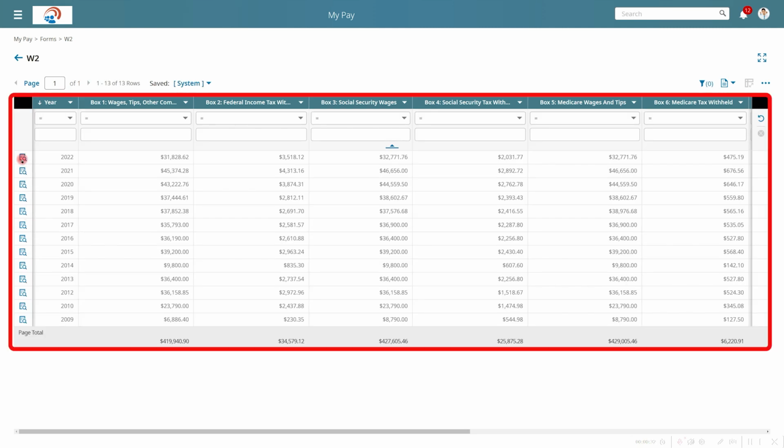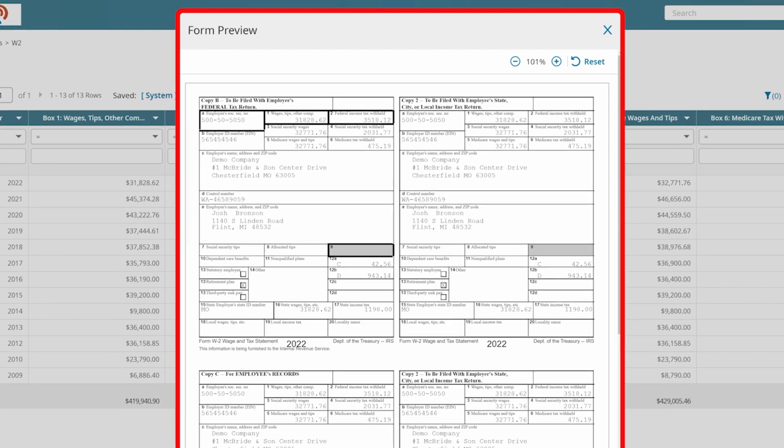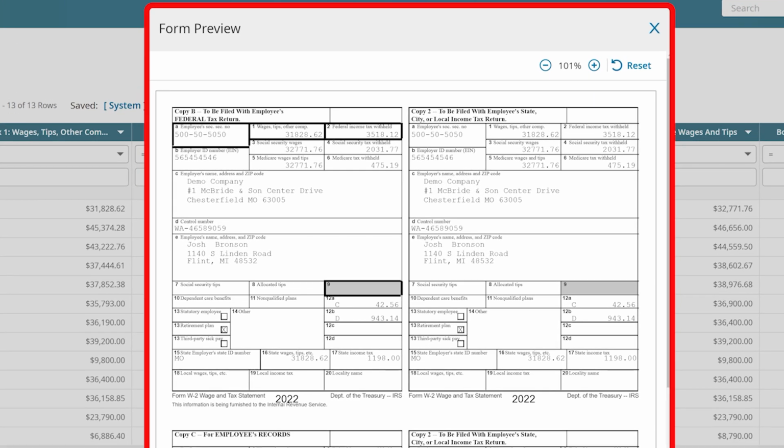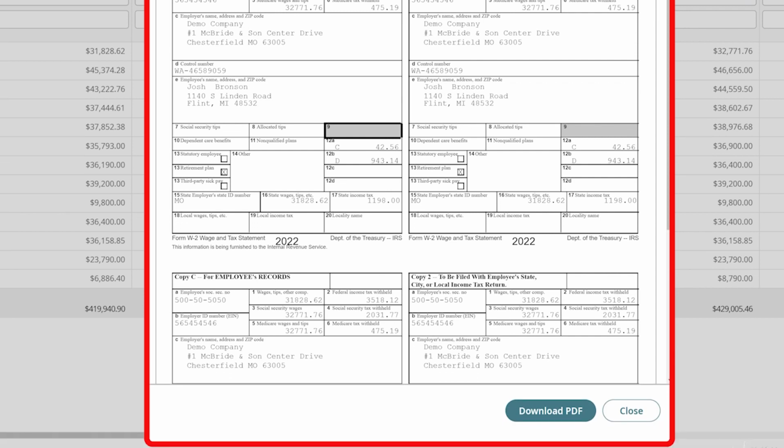All of our historical W-2s are accessible right from this screen, and employees will have the option to consent to receive their W-2s electronically, and after signing that consent, they would be notified when their W-2 is ready for review. From here, they have instant access to view and download their W-2, so they have this information available when filing their tax returns.